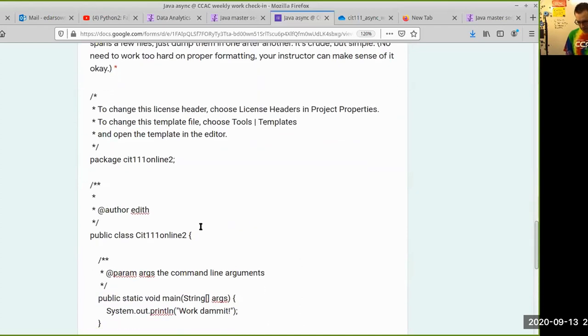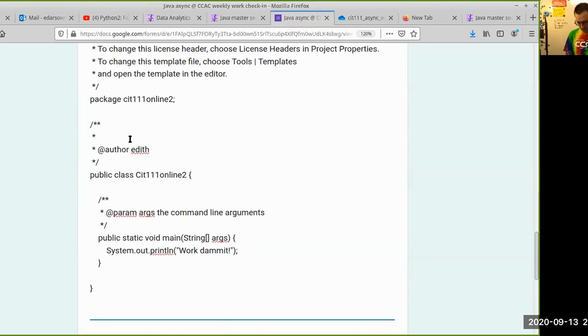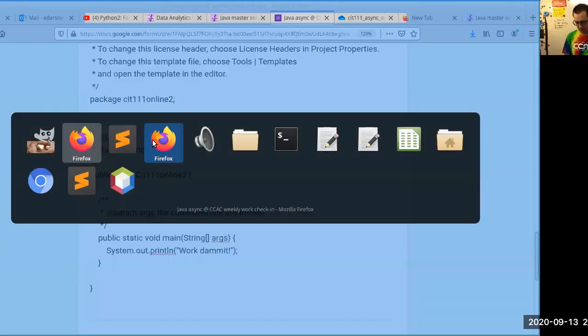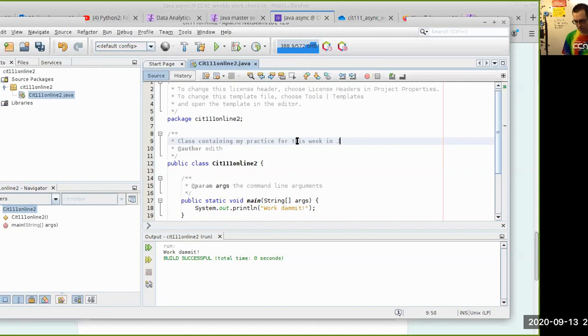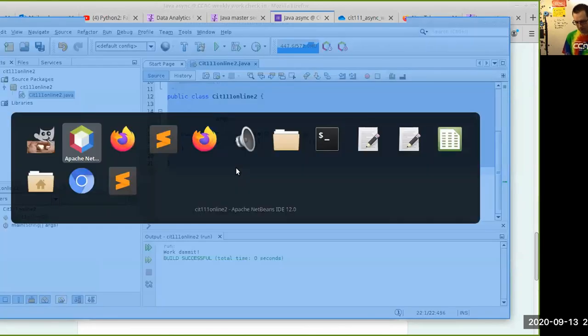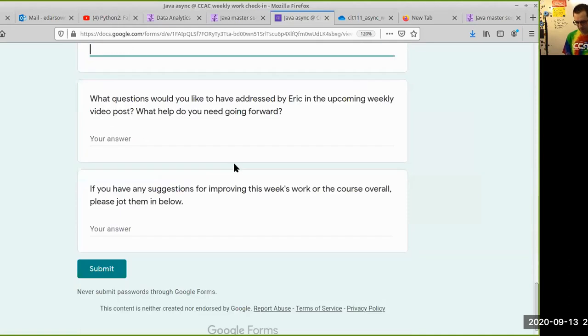It should copy okay. So notice here, I'm not doing a very good job of commenting since this was just my sample, but this is where you'd use your first name and you can say work in your comment. This is what you'd actually do in NetBeans. So let's do it here first. So we could say class containing my practice for this week in Java online at CCAC. So you can just grab all of that, copy, and then let's just drop it back in here.